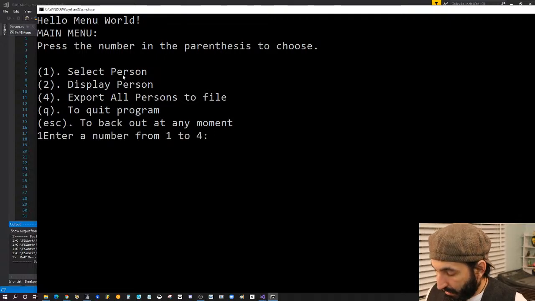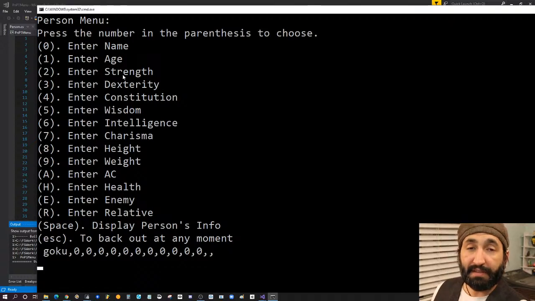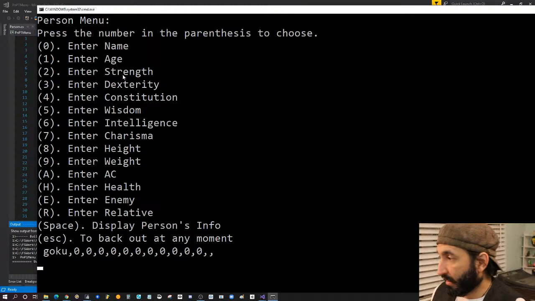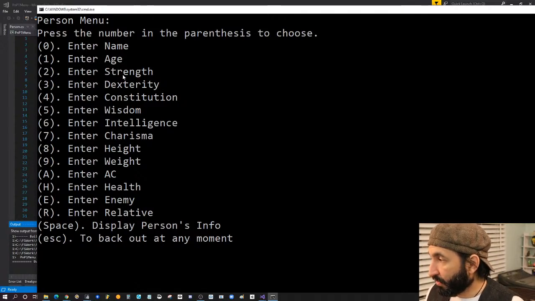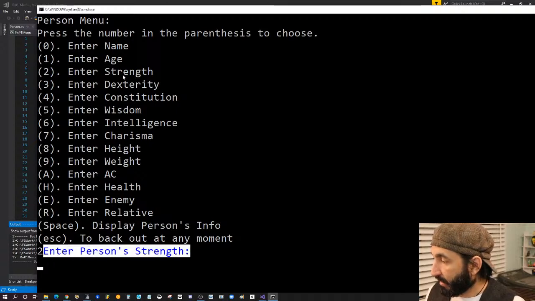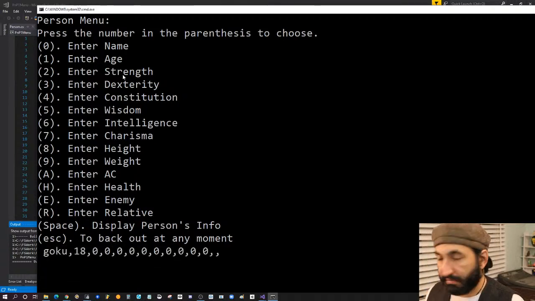Press 1 again, press space, and we'll see that Goku was stored. Now this data is not going to be stored once we quit out of the project. It's only while it's in runtime. So we're going to edit the strength, and we're going to say strength 2. And that amount's going to be 18. I wish I could be more, but we press space. Now we have Goku 18, and we can continue to modify the rest.